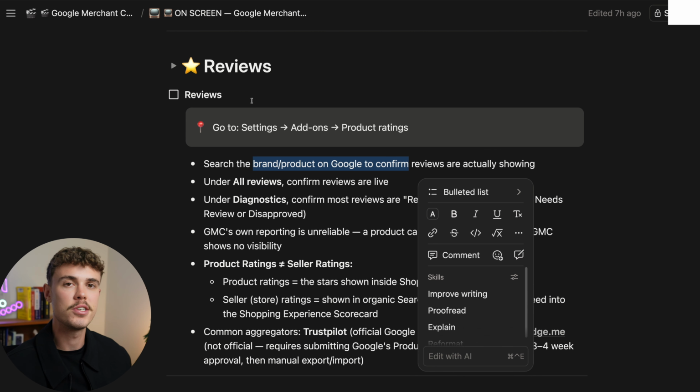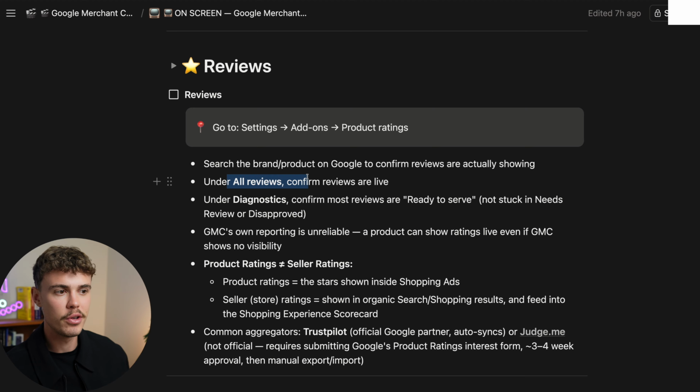Now they won't show up every single time on every single search, but there's a very high chance that they will show up if they are set up correctly. If they're not showing, then do a bit of digging and check that they are set up correctly on the back end. Under all reviews, make sure your reviews are live. Under your diagnostics, confirm that most reviews are ready to serve, so they're not stuck in needs review or disapproved.